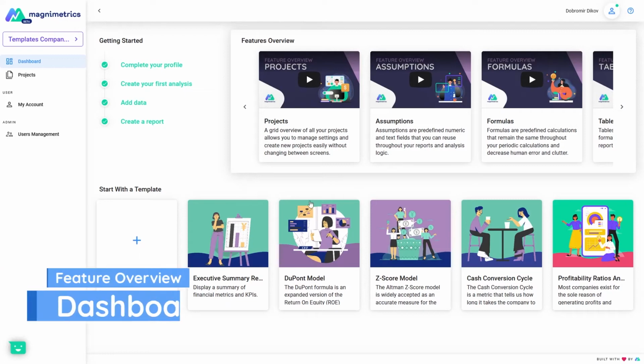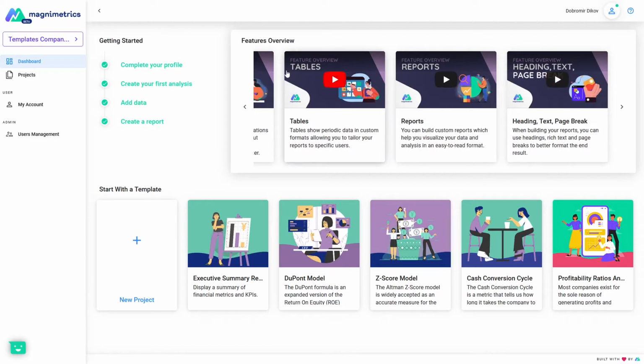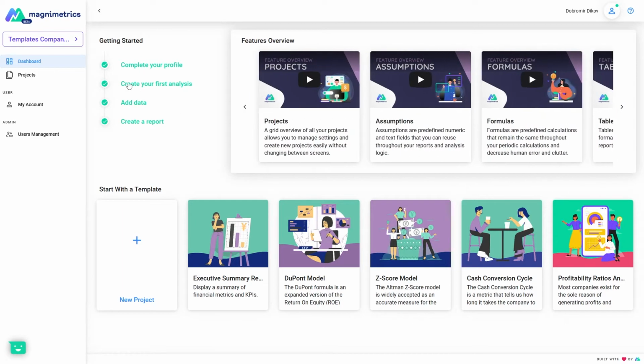When you log in, this is your dashboard. Here at the top, we have overviews of the main features of the product. You can see our templates that you can go ahead and start using directly with the ready structure of the data and some predefined analysis.